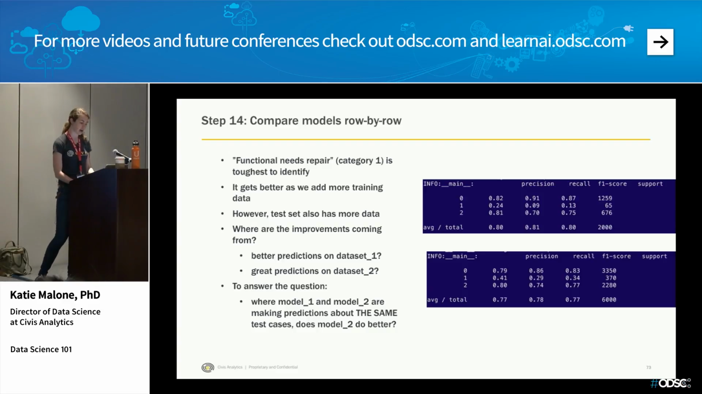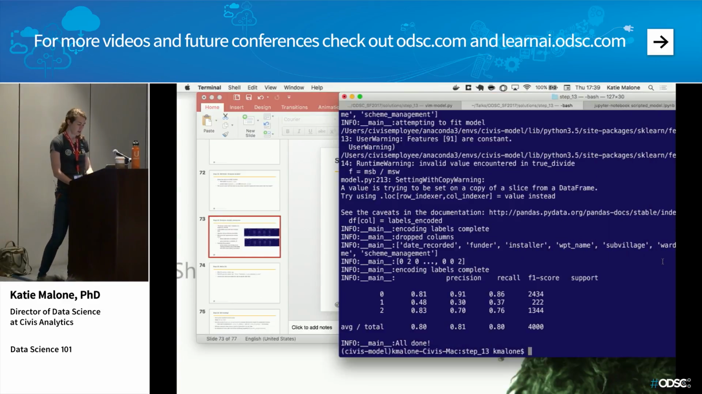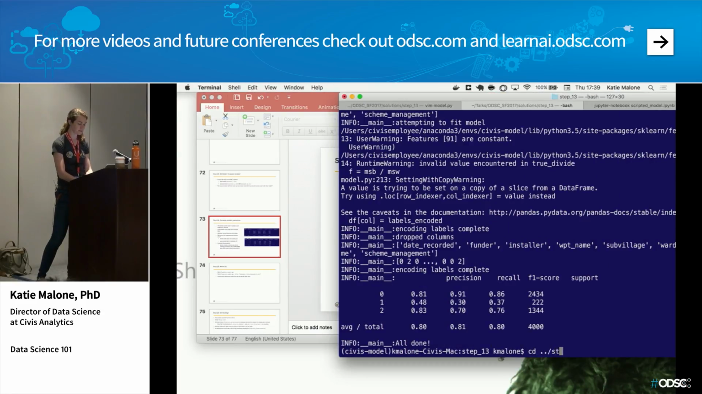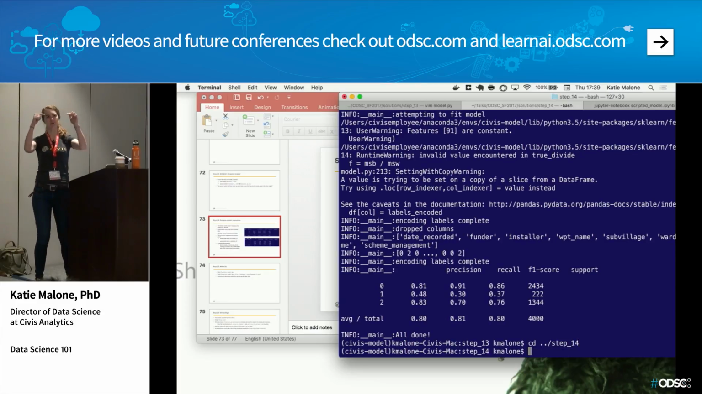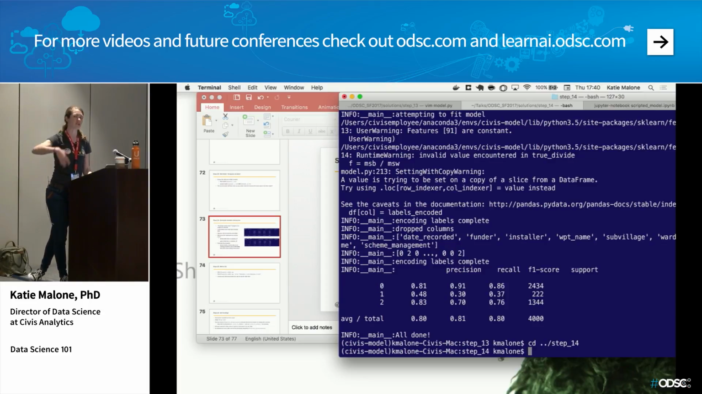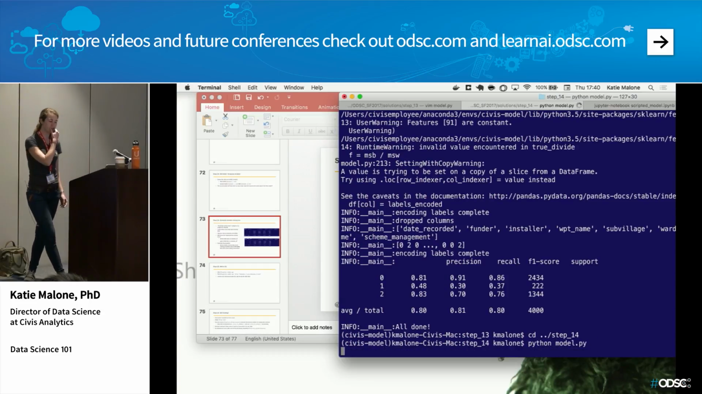So let me show you what actually happens. This is step 14. What I did was I added a step that steps through those predictions side by side. I said, give me the index of the row for all of the predictions where model 1 gets it wrong and model 2 gets it right. Then I'm going to look at how many of those print statements I get. So let me show you what this does.